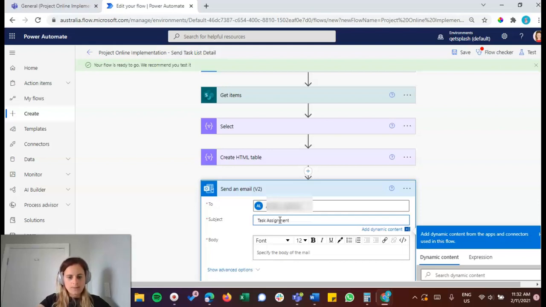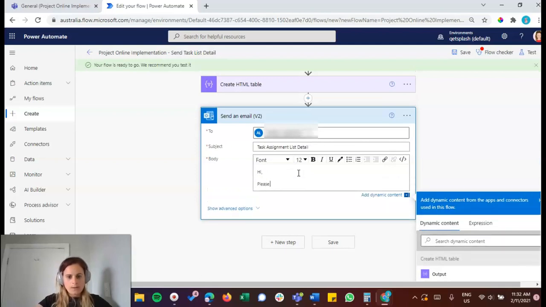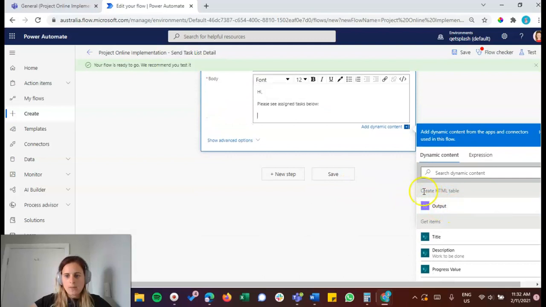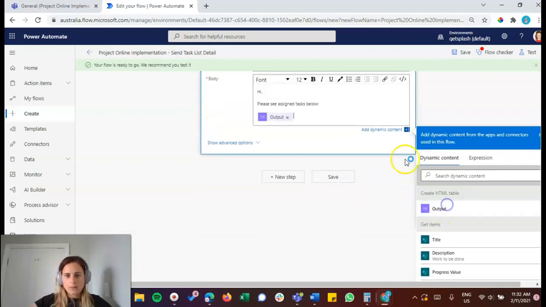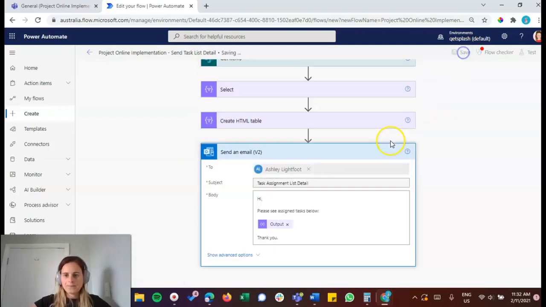a subject, in the text I can put please see assigned tasks below, and underneath that I can put the output from the create HTML table. And save.